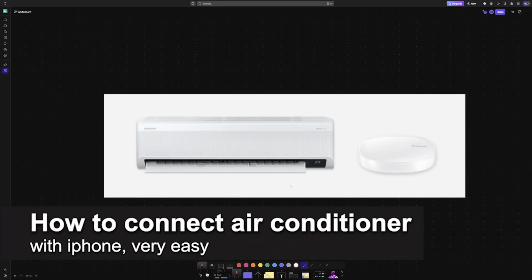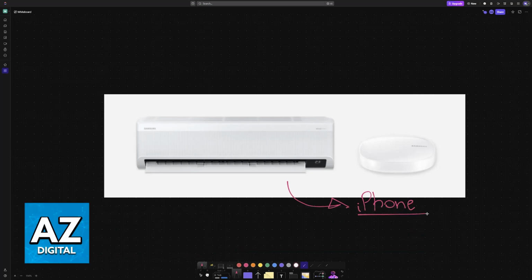In this video, I'm going to teach you how to connect an air conditioner with an iPhone. It's a very easy process, so make sure to follow along. I'm going to give you easy to follow instructions on how to set up most air conditioners with an iPhone. For this example, I chose to showcase this general process with a Samsung air conditioner.